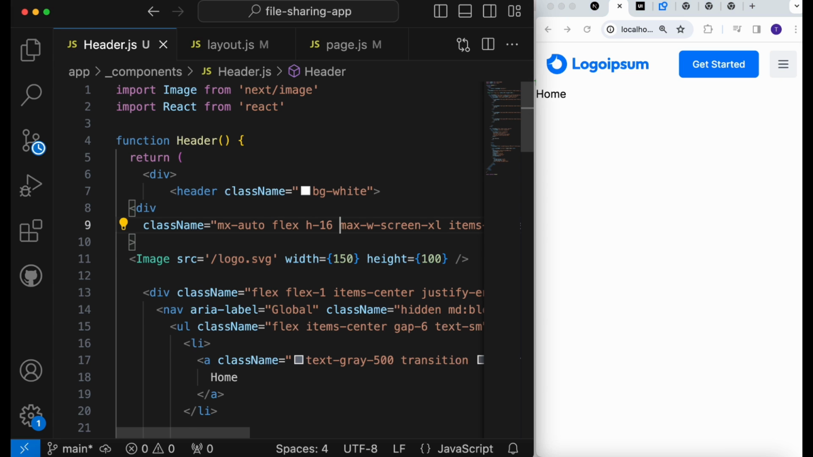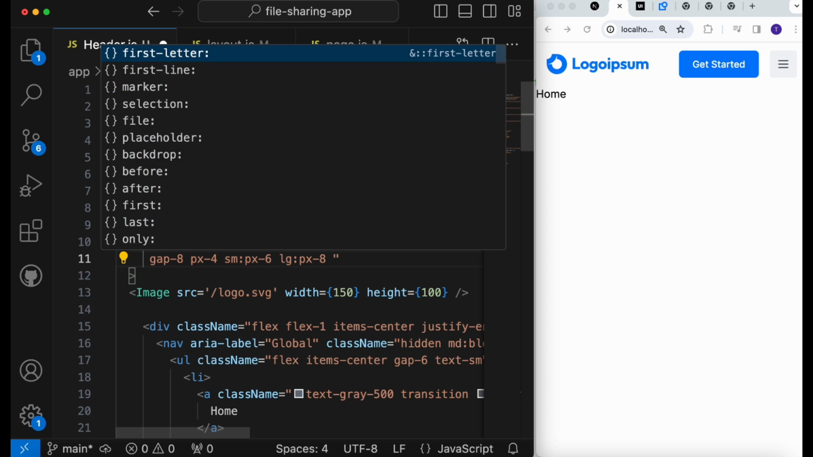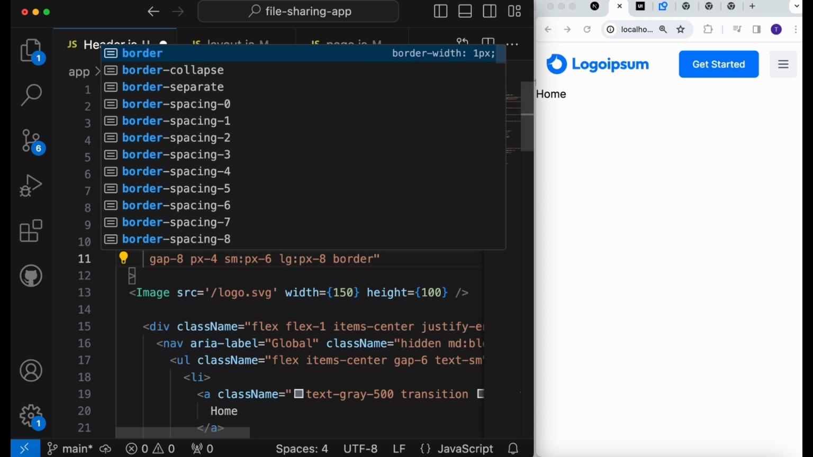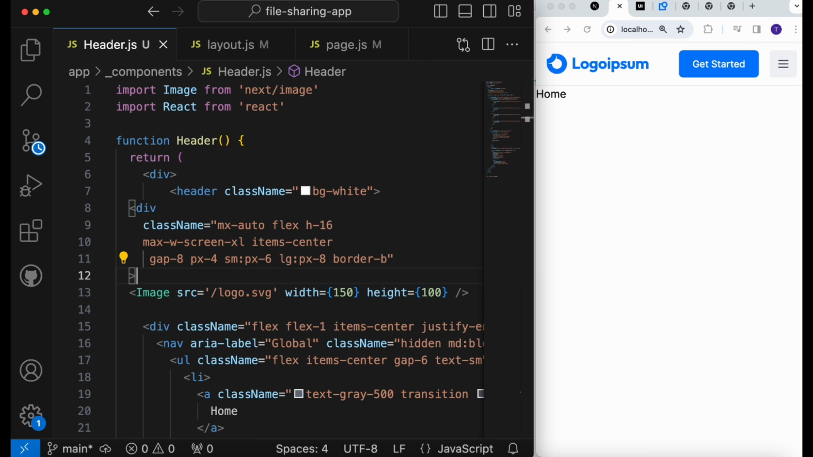Okay, so for this one, here you can just add the shadow or border. So for example, if I want to add the border, you can just write border. I want the border at the bottom side, so I will write border-b, which is called bottom. Okay, and just save it. And if you see, it's showing the border.